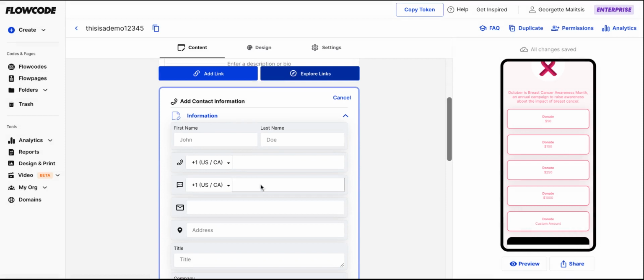Next, you can adjust link shapes, link styles, and you can adjust link colors, shadow colors, or even reset your link styling. And of course, you can always upload a background image to your flow page to add a little more customization. And remember, your flow page activity, such as page views and link clicks, can be tracked in real time in your analytics dashboard. And that's it.